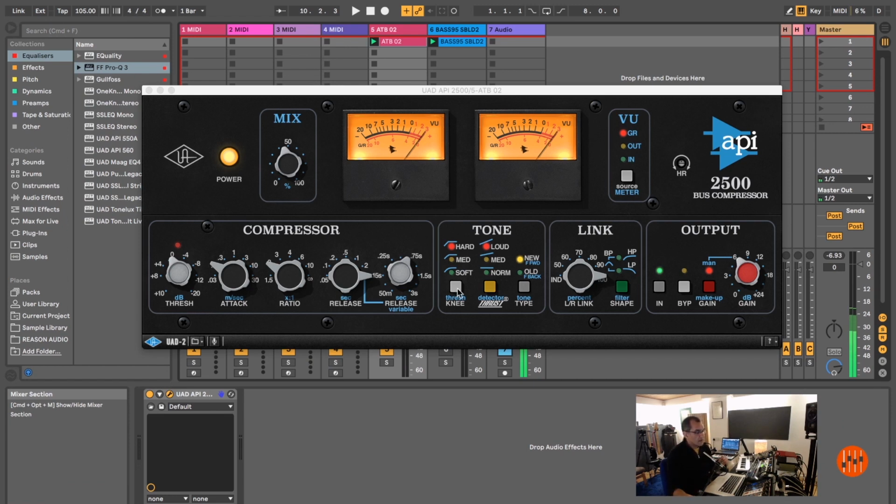And with soft knee compression, this works a little bit differently. So as the signal approaches the threshold, the ratio begins to increase until when your signal has crossed the threshold, the ratio has increased to a point where it's reached whatever setting you've chosen here. So if you'd set 4:1, after it's crossed the threshold, it will reach 4:1.